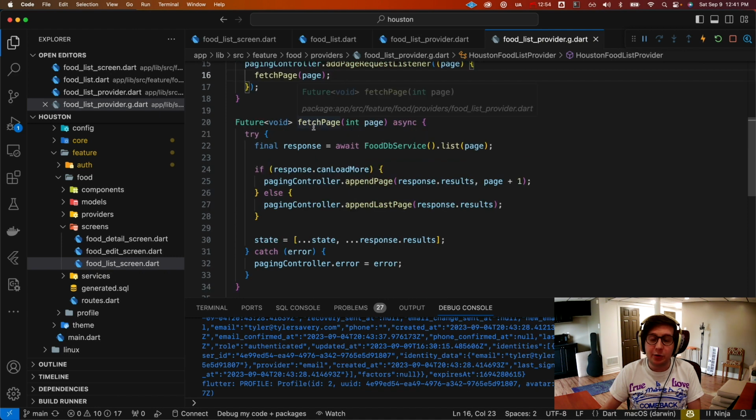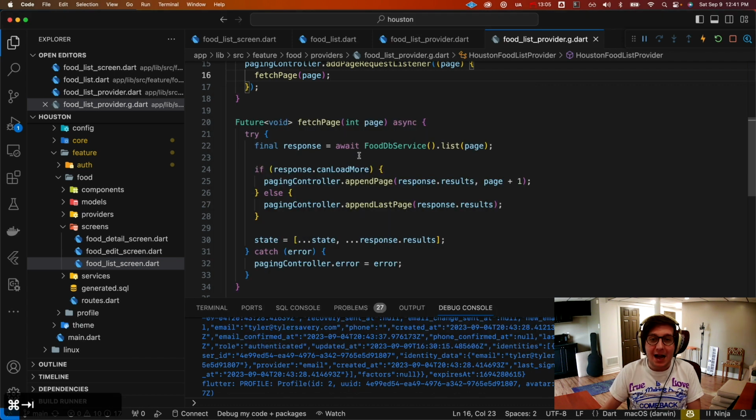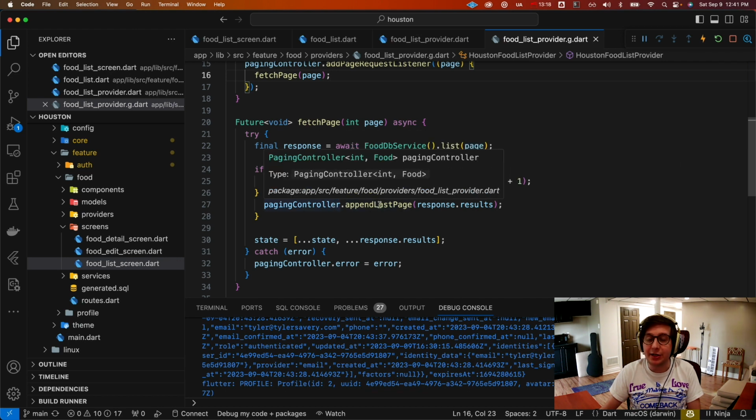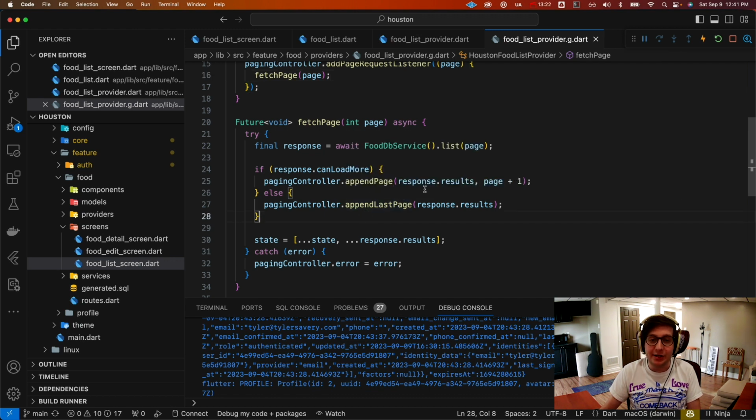Basically what we do when a page request comes, which happens on load or when you scroll to the bottom, or if there's still room, in this case I only have a few things, so it would have potentially tried to call the next one because I'm technically scrolled to the bottom. We go and try to list it, and if we can load more, we append the page. Otherwise, we append last page, which is just part of that package, and it knows, okay, I'm going to get rid of this listener and stop trying to request pages.